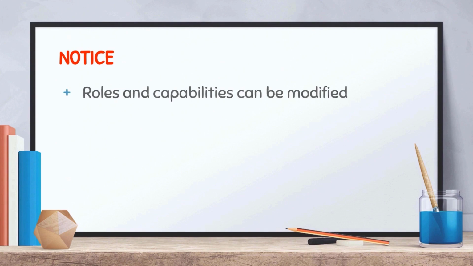Now, two things to take note of. One, roles and capabilities can be modified. So just because WordPress by default makes it so that an editor cannot perform technical tasks, you can actually change these default options and give technical abilities to your editors. And second, custom roles can be created. You can decide to create your own custom roles like king or queen or developer or something like that. So you're not restricted to the 5 default roles that come with WordPress.